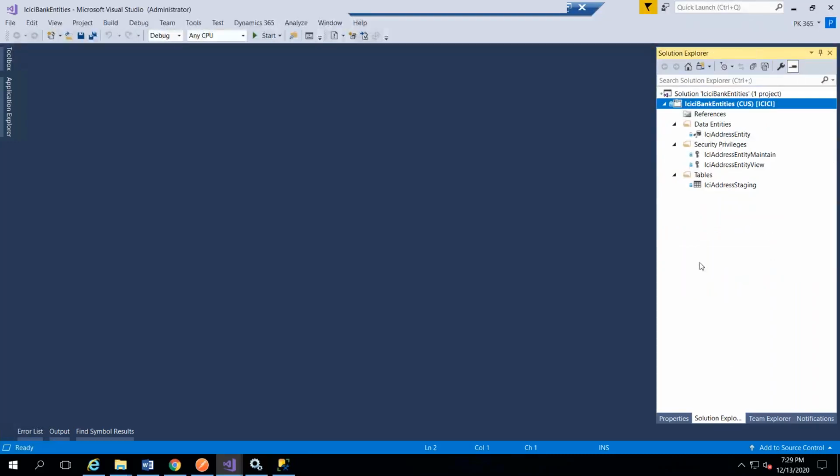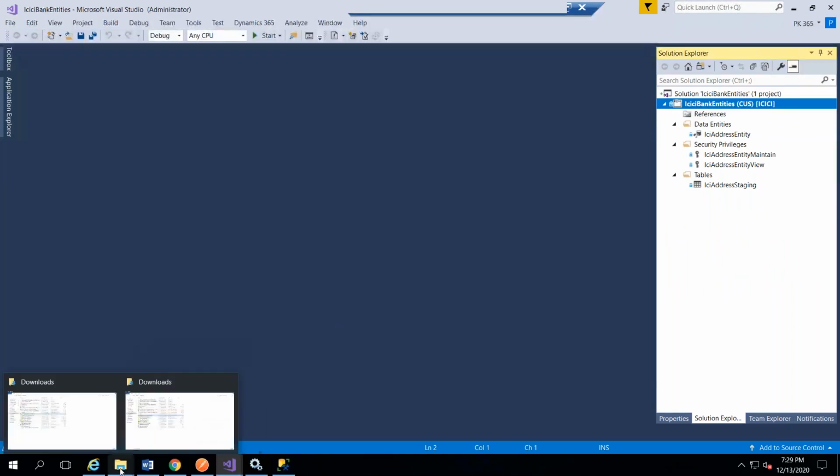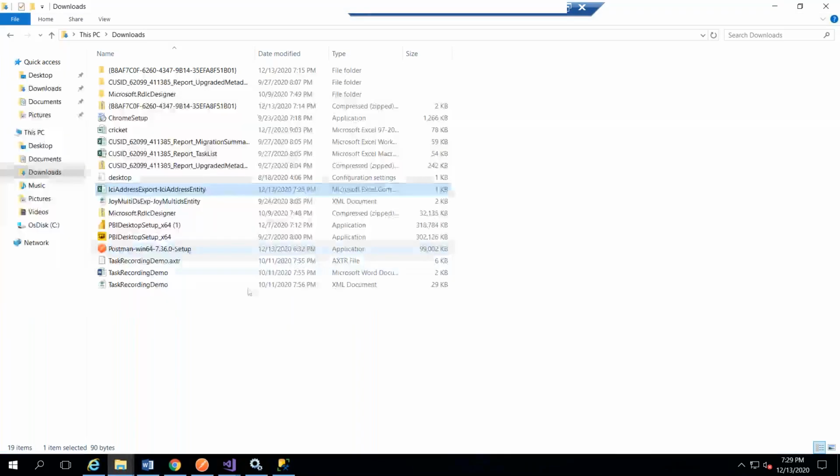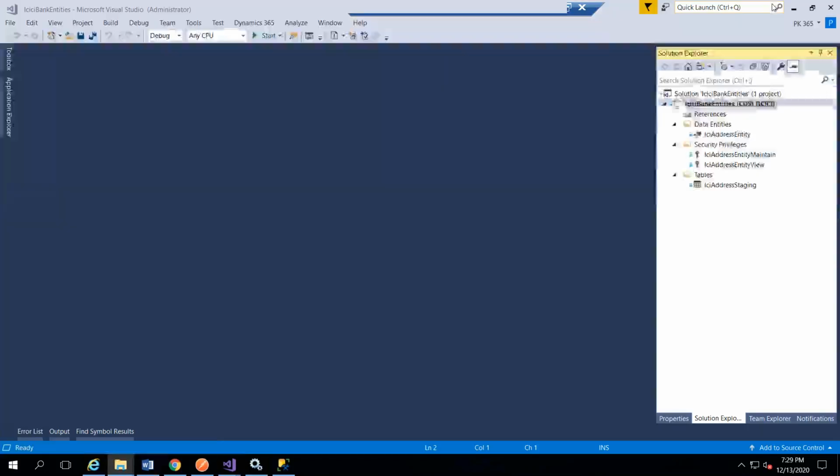Next. And you have told about the packages. Yes. We can import and export from one D365 machine to another D365 machine. So if I am going to import that package on a machine where my ICI address table does not exist, does it create the new table, or will it give me an error? It is not going to create a new table. It will simply say table not found. Okay.